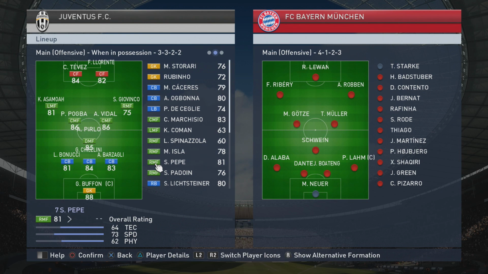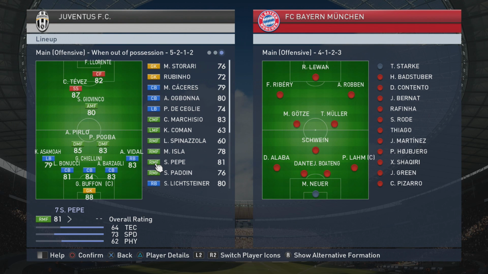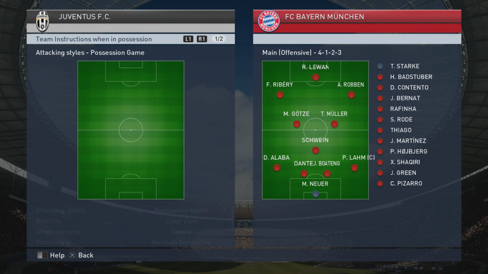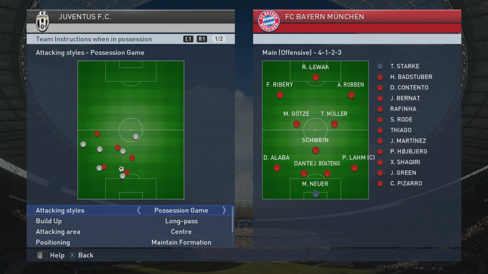So Giovinco is the guy who switches out wide when I've got the ball, and when I haven't got the ball he's the one behind the strikers. And Vidal starts out right back when I haven't got the ball, and he switches to the middle of the park when I've got the ball. So there are two things to look out for when I'm actually playing the match.